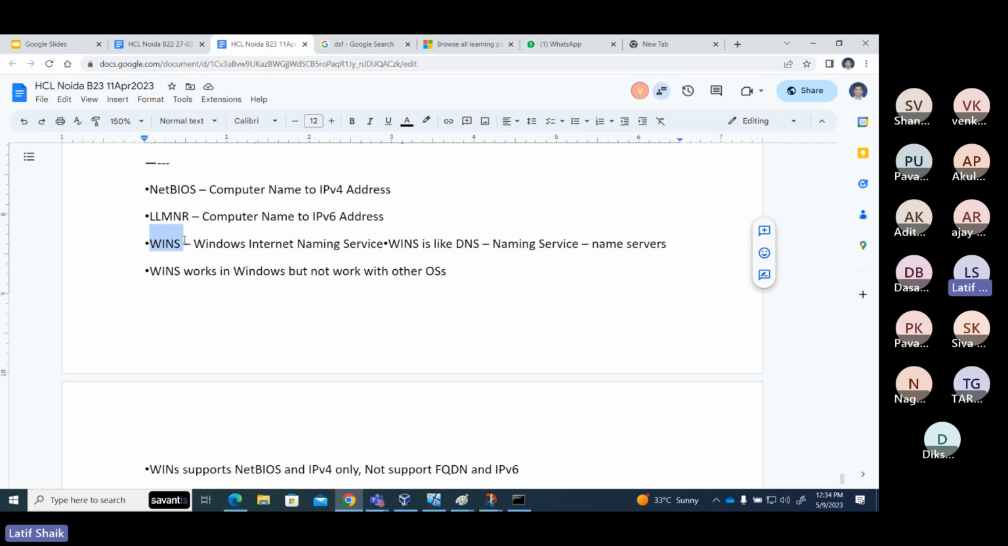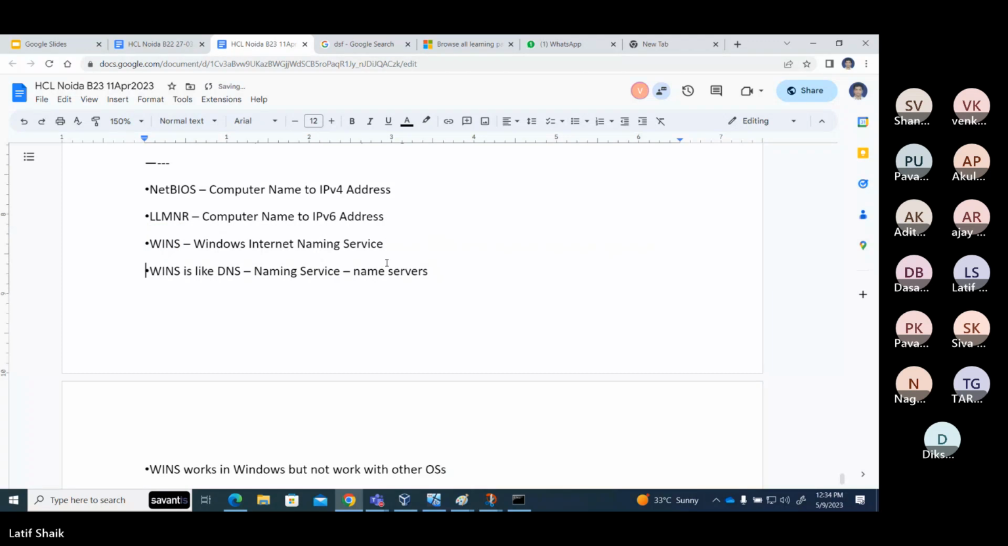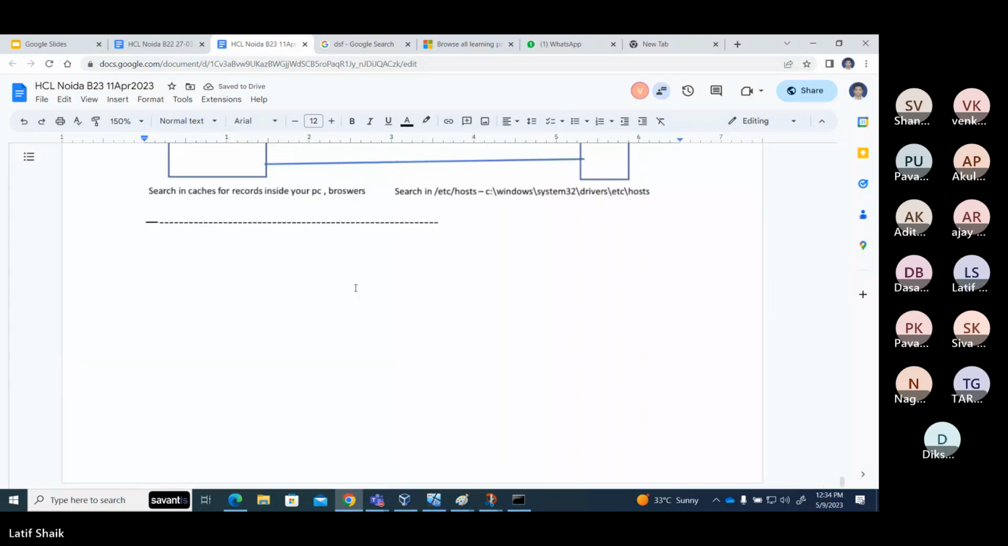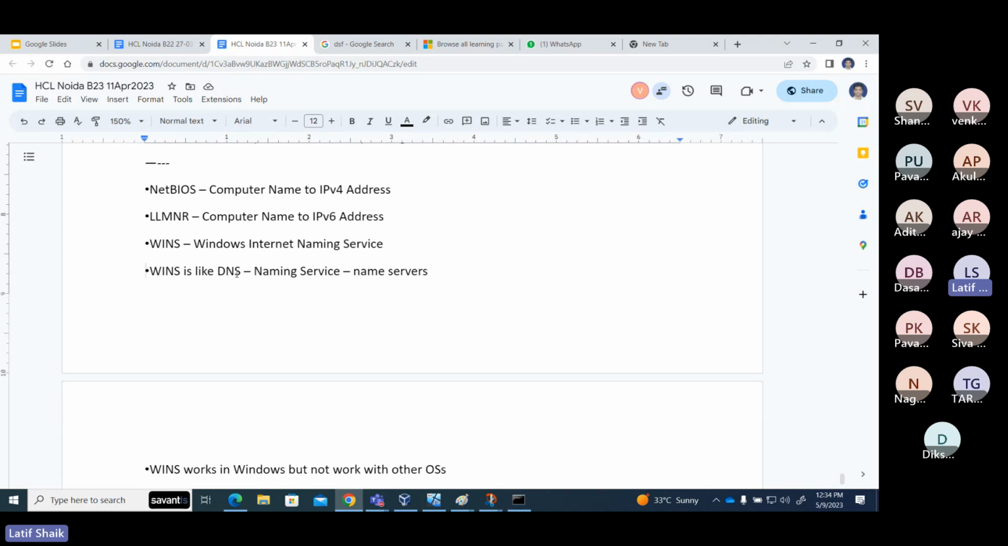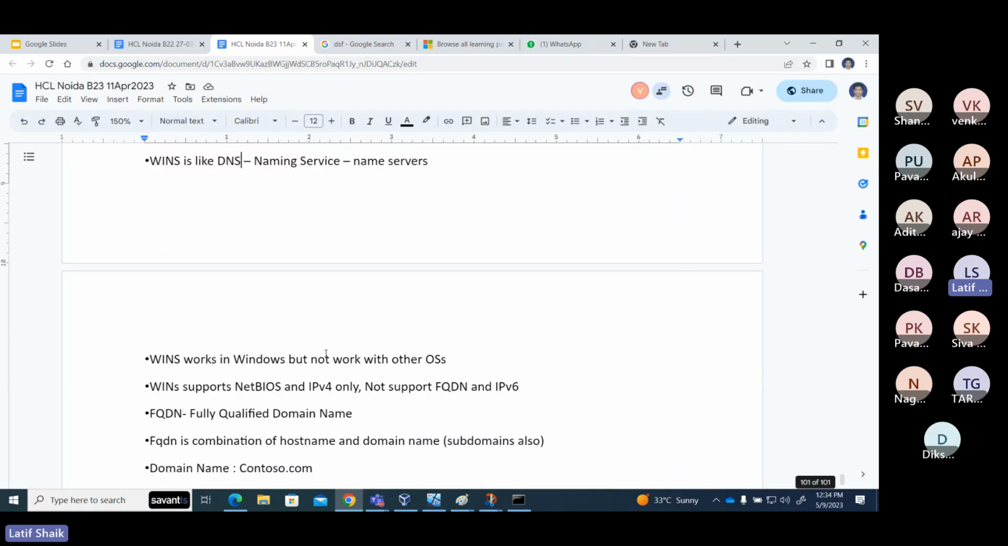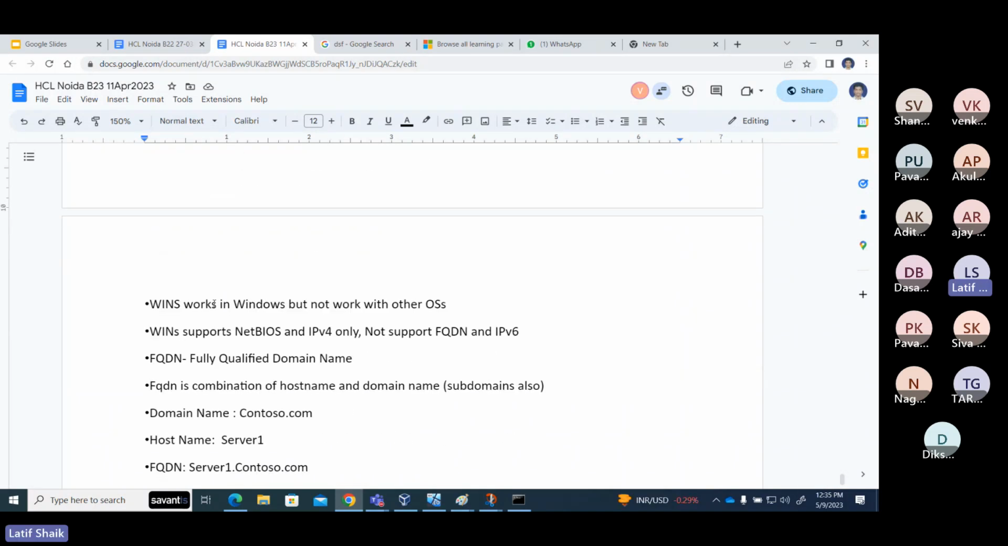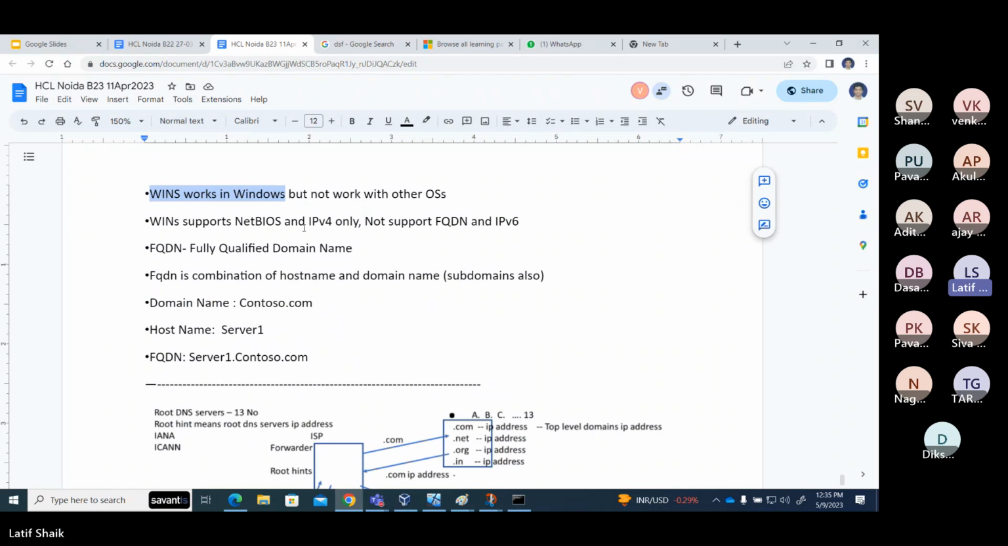We have WINS servers. What is this WINS server? It is not used nowadays, but in earlier days, for Windows to Windows, the WINS server was there. It is a name server like DNS, but different from DNS. WINS is Windows-specific, not friendly with other operating systems. It does not give you FQDN and it does not support IPv6. DNS supports IPv6 and FQDN.